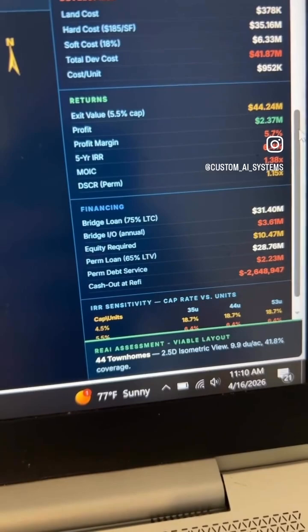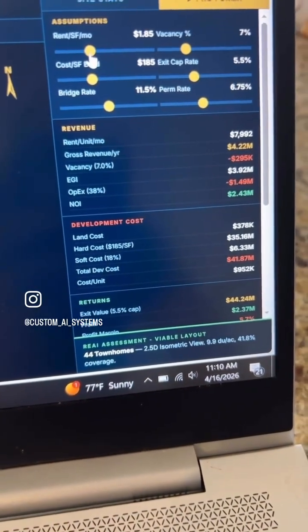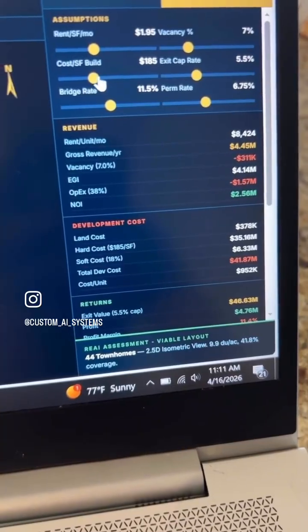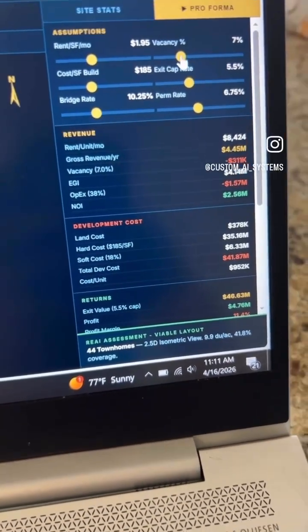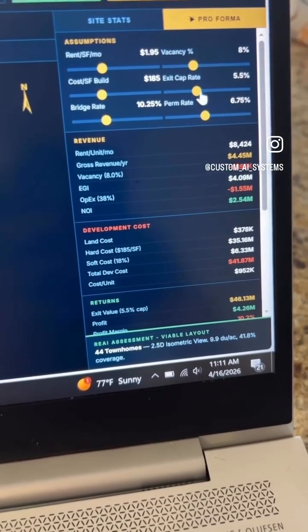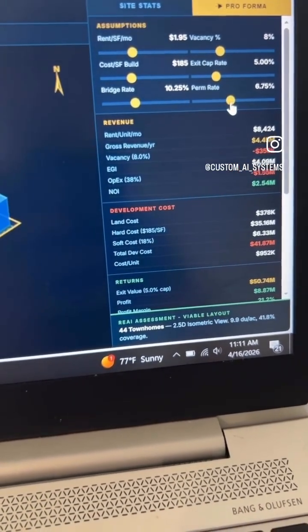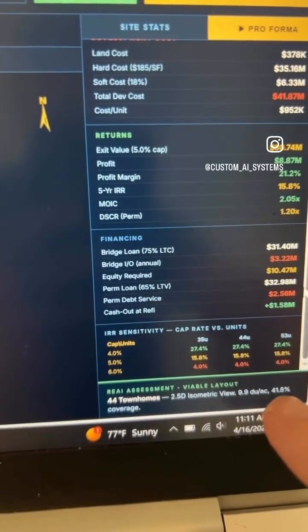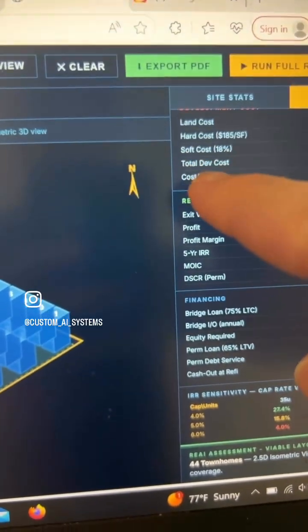All your costs associated with doing the project are then also adjusted, and you can adjust the rent per square foot a month, your cost to build up or down, your bridge, right, your debt. You can adjust your vacancies, your exit cap rates, your permanent rate, right? How's that going to impact everything? So now after that institutional grade underwrite, you can modify anything as you please. And then you can also export it as a PDF.